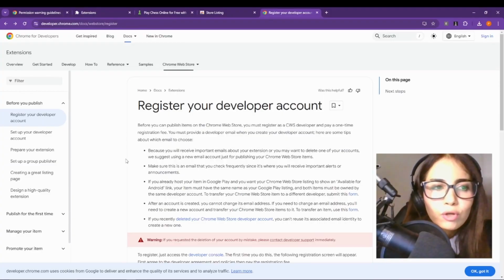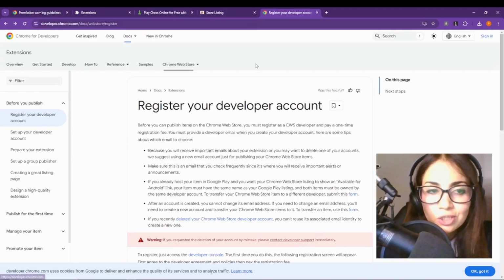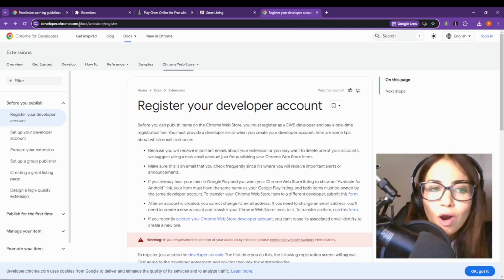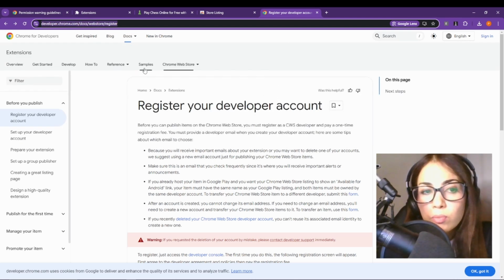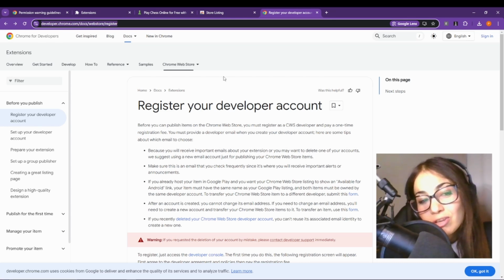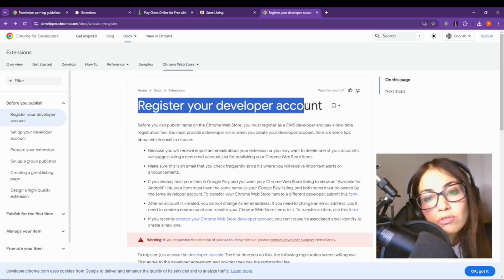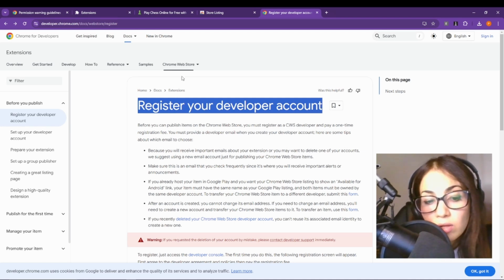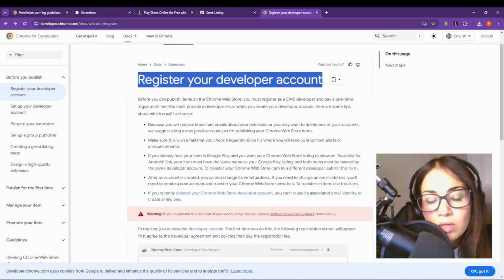But right now, let's talk about what you need to do in order to be able to publish your first extension before we get to updating. So in order to publish Chrome extensions on the Chrome Web Store, you are gonna need to go to developer.chrome.com and sign up for a developer account. The good news is it's so easy to do. You can just sign up super quickly with your Chrome email. The bad news is there's a one-time fee of $5.